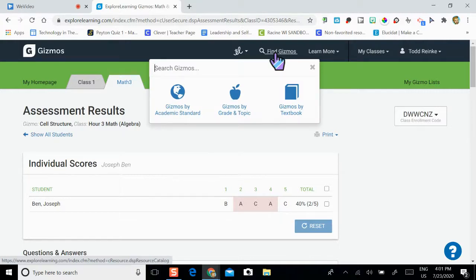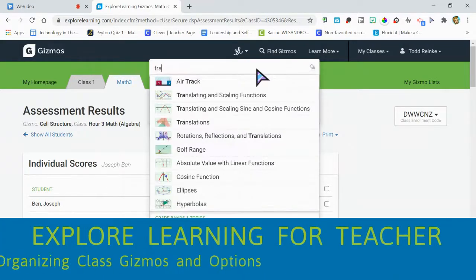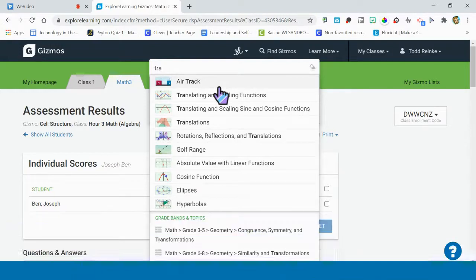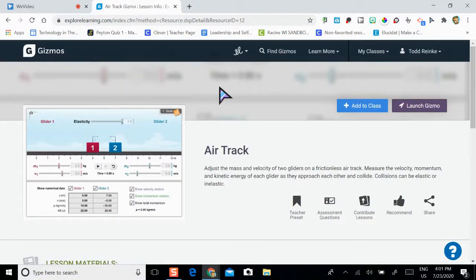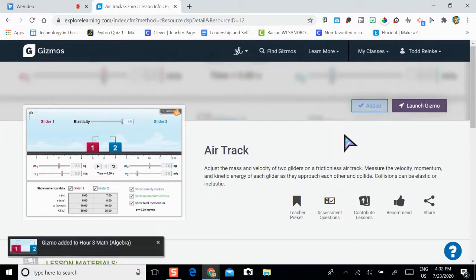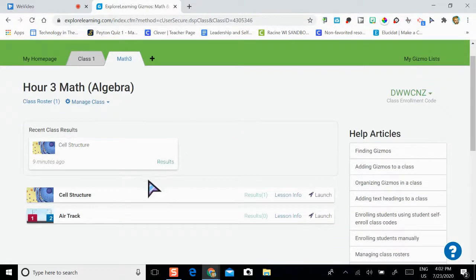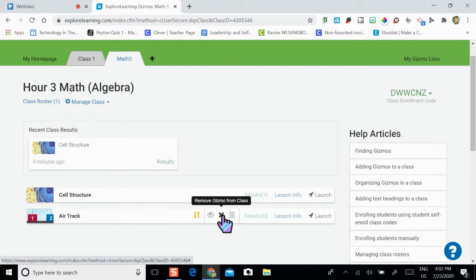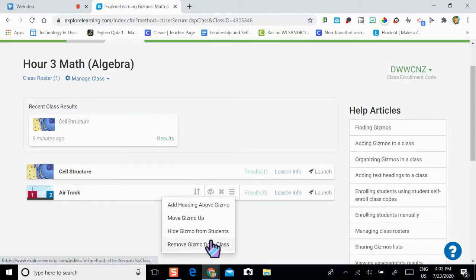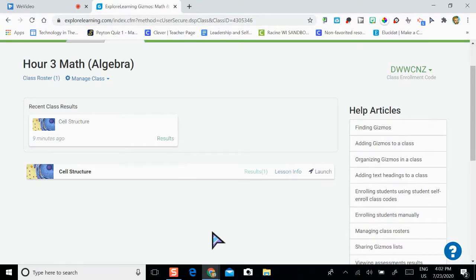Once I'm ready to move on and work with another Gizmo, I can choose to add another Gizmo to my class. We're going to look at the Air Track Gizmo, and we're going to say, you know what? I don't feel like this is one I want, but we're going to start by adding it to the class. When I add it to the class, I can go back to my hour 3. I can go to the options available to me, and I can delete it out of my Gizmo class. Once I hit the X, this Gizmo will be removed. I can also choose to click on the 3 dots to remove it from the group.